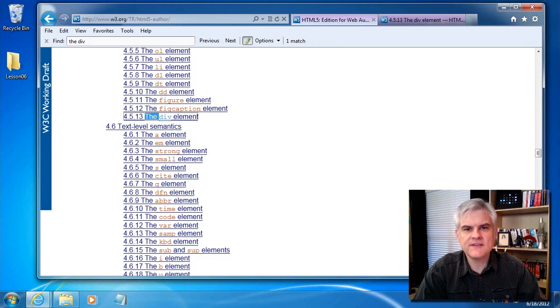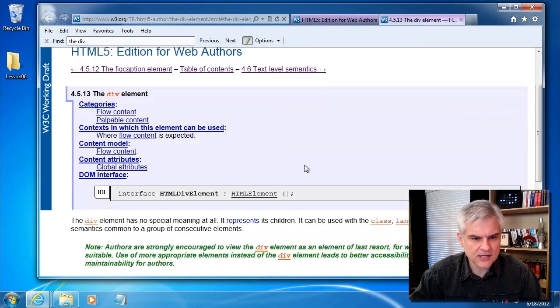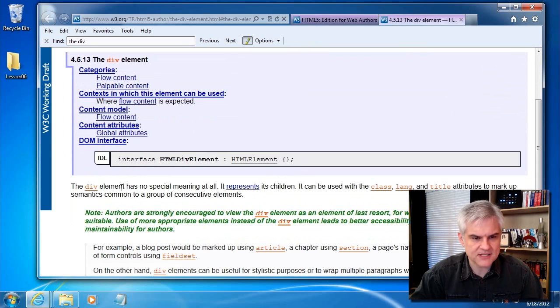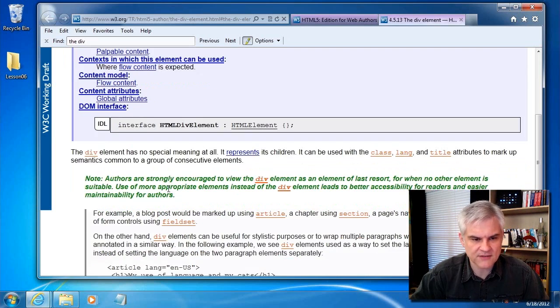And I mentioned the div element in the previous lesson, saying that it was the sectioning equivalent of the span element, in so much that it has no inherent semantic meaning. So take a look at how it describes this. The div element has no special meaning at all. It represents its children. It can be used with the class, lang, and title attributes to mark up semantics common to a group of consecutive elements.